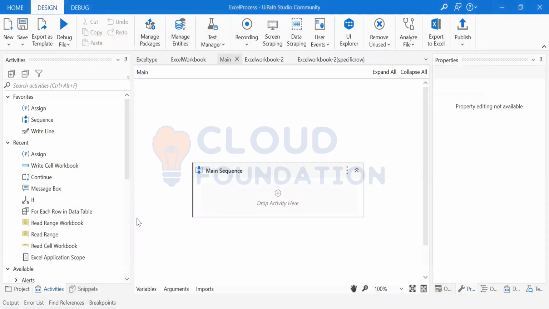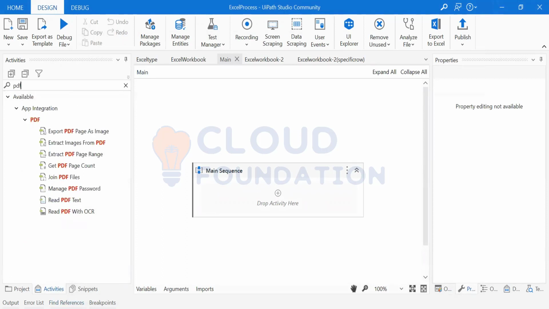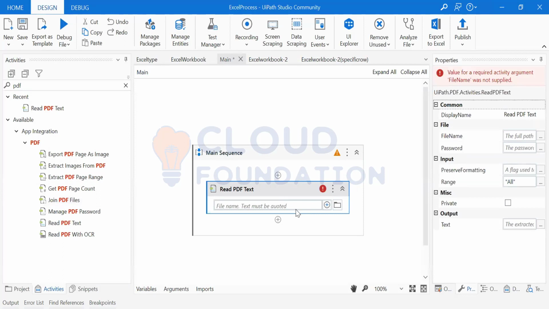Okay, so you can see that when you go to the activities and search for PDF, there is a Read PDF Text activity. You can give the PDF file name and the text will be extracted here. Now, using the text, you can extract information and write it in Excel. I'm not saying it is ideal, but it will write it in unstructured format.